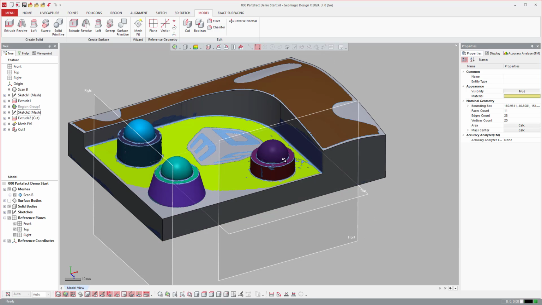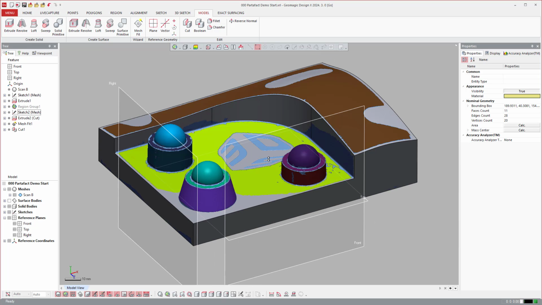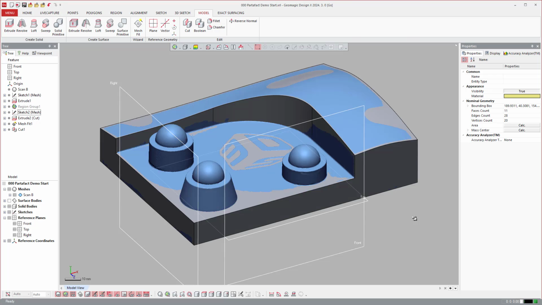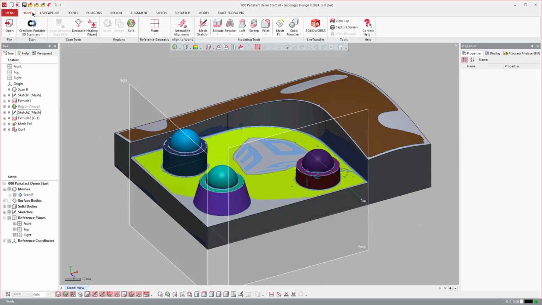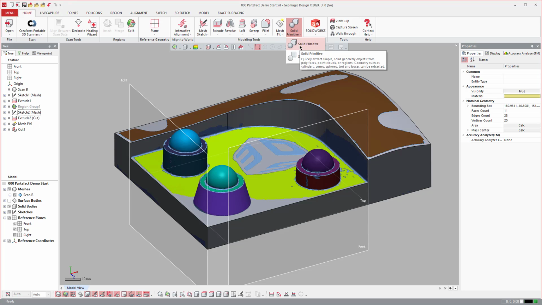So that is how I would approach that sort of modeling if I have the ability to use that mesh fit. You could also manually draw it like I talked about before. We also have some automated prismatic tools that you can use as well.